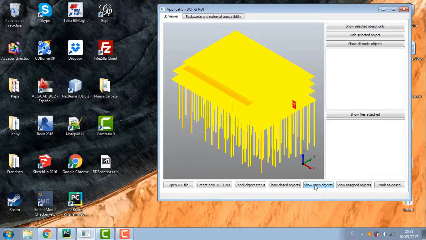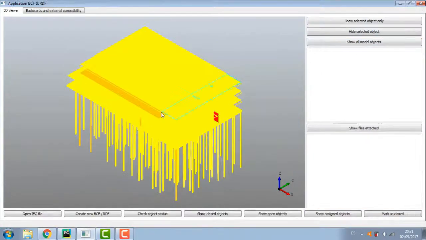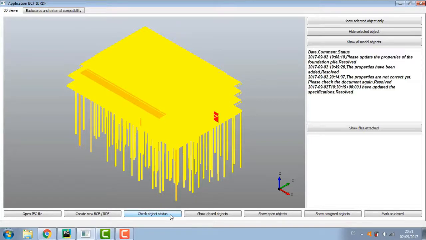So if we now visualize the status of the objects in the prototype, we can see that the color of the edited topic is changed and the new comment that was added in the BCF Manager appears when we check the object status.